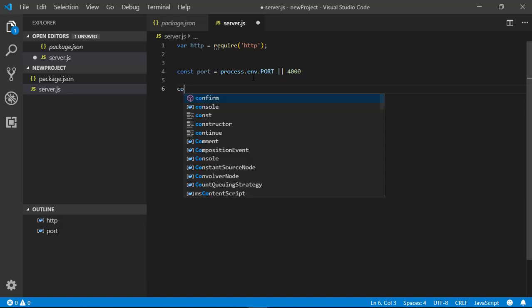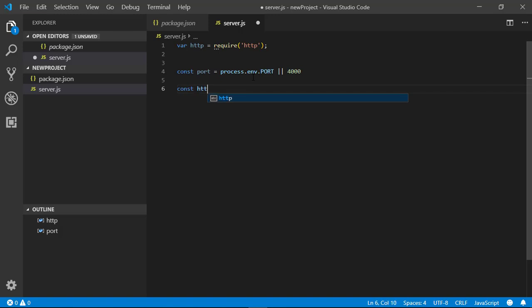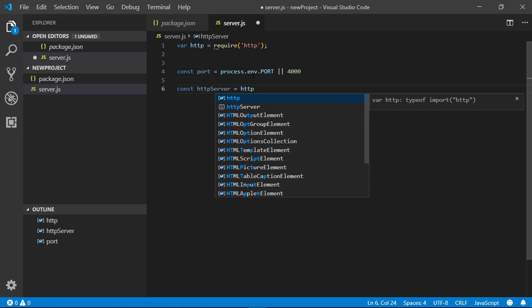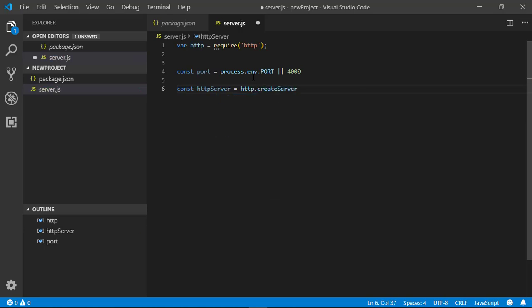So let's initiate the server. const server = http.createServer. The http createServer is a method that turns your computer into an http server. It creates an http server object.